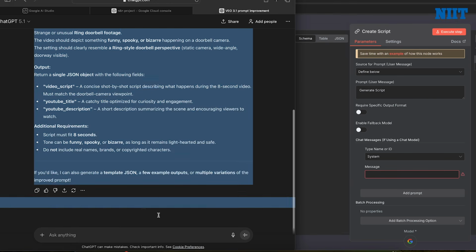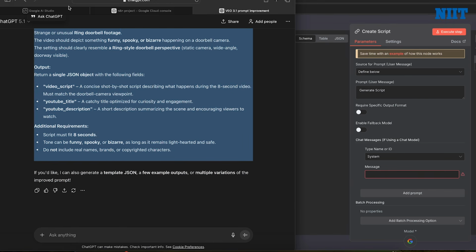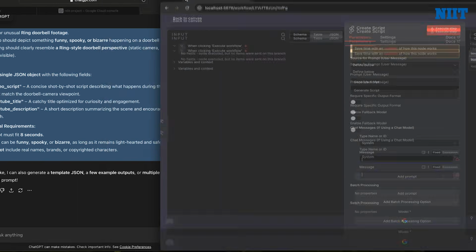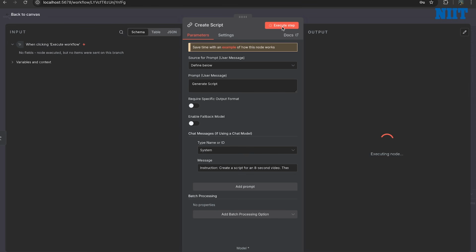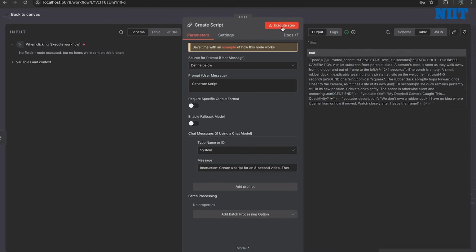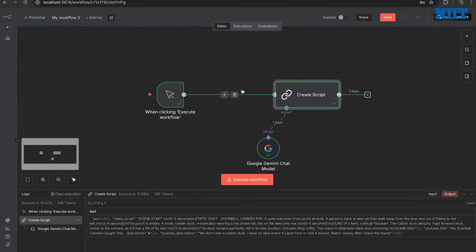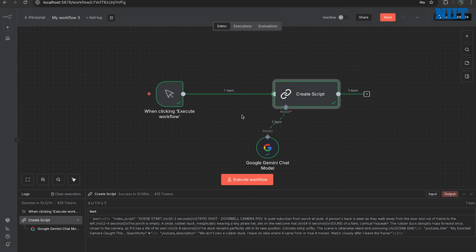So I'm just going to copy all of this, and I'll be pasting this over to my n8n. Now after that, I'll select execute step and see if this works. So I have an output over here. My script has been created. So congratulations. I'll go back to my canvas for now. And now we already have our script.